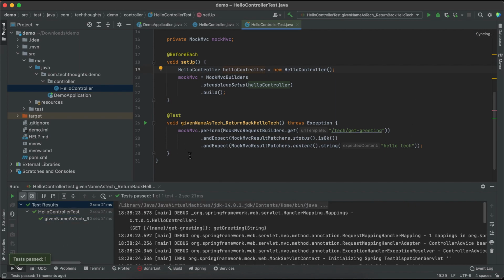So yeah, we have done the unit test. We have tested that the controller will respond for tech/getGreeting, the status will be okay, and it is returning back a string, hello tech. The same thing we have done using Postman. Like this, different scenarios can be tested in a controller, like exception scenarios. For an exception, what will be expected, what will be the status expected, all these things can be tested using MockMvc test. Okay, it is a very powerful tool.